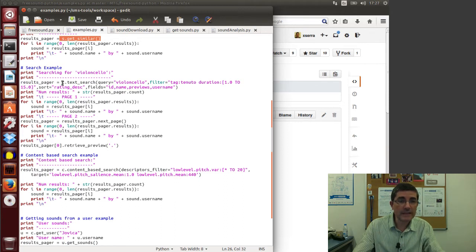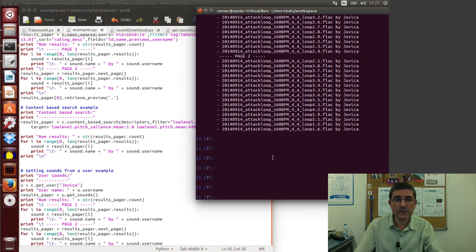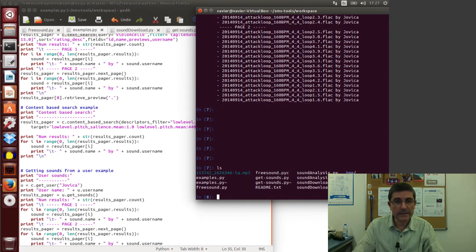So for example, instead of asking for a sound, I can do a text query with some filters, and this will return these results. And also I can do other types of queries based on, for example, the content. I can search for all the sounds that have a particular range of a given low level descriptor, for example here a given variance of a pitch or a given salience, etc. So let's in fact run this. Let's go to terminal, and I am in the directory where I have these files, and I can just run examples dot, well, there's no py, run examples.